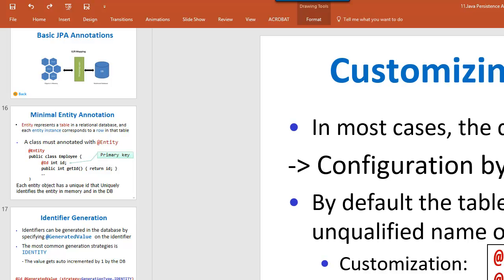Also for the table name, although you can do it this way, which is a long way, you can just do it this way. This is even better. If you just put entity, your table will be employee. But if you wish, you can customize the name by adding name between parentheses. That's basically the idea.